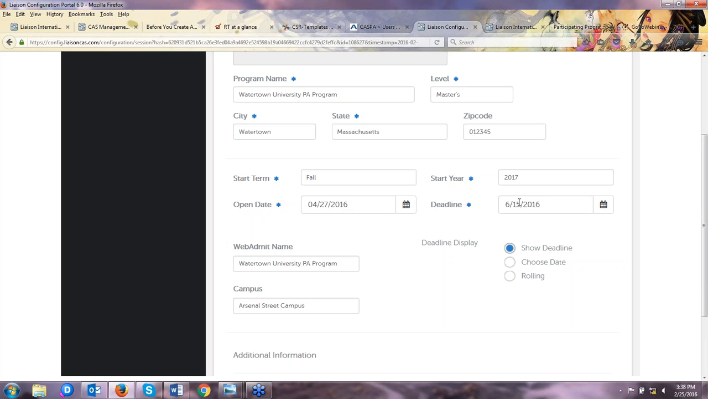The other very important piece is your deadline. This is the final date applicants are allowed to e-submit their application to your program on CASPA. CASPA does have predetermined deadline dates that probably have all been provided to you.